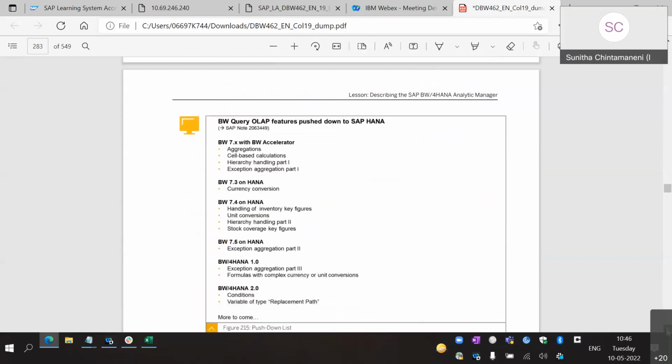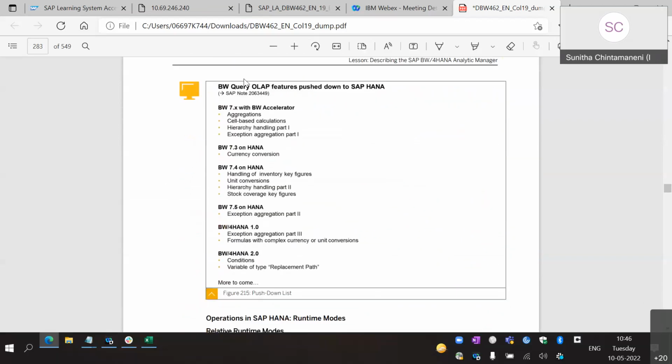You'll see there are different modes for it. Before that, this picture shows you the push down list actually, from different versions, what all has been pushed down. First, you can see BW 7.x with BW accelerator. You are all from a BW background, so you know what a BW accelerator is, right? We used to have a separate BW accelerator for optimizing performance. When the BW accelerator was there, it took care of aggregation, cell-based calculations, hierarchy, exception, etc.